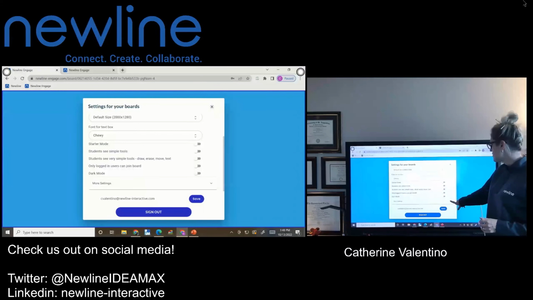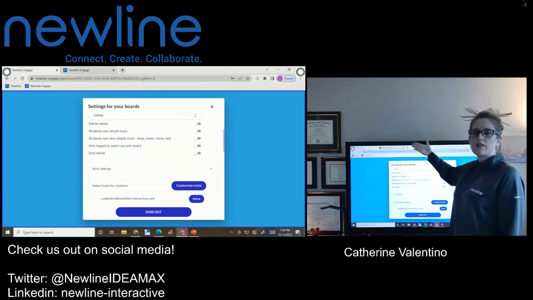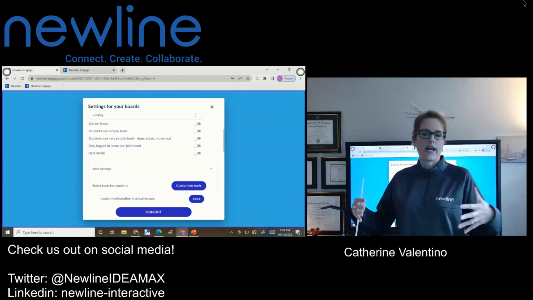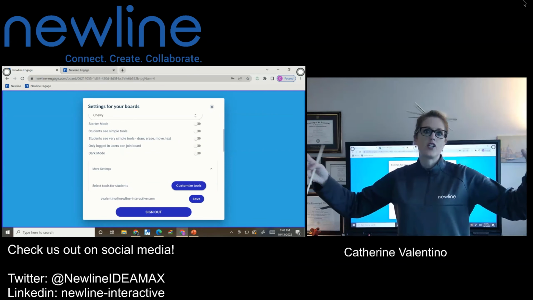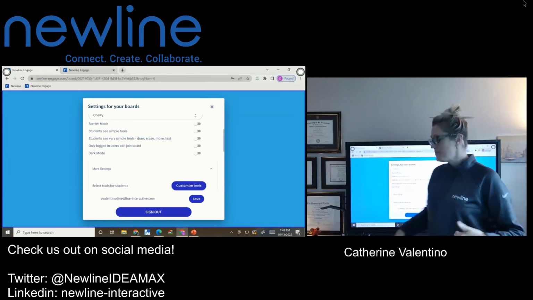Of course, you always have more settings. Dark mode, I do want to point that out. That'll make a whole background essentially a dark charcoal. So the board, the background, everything. If you're in a really, really highlight area and you're just getting a lot of glare and reflection, you can go into dark mode.